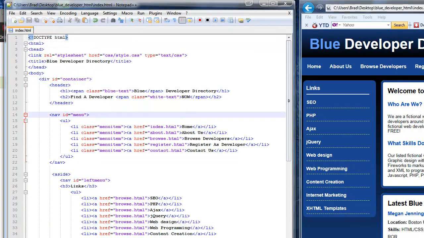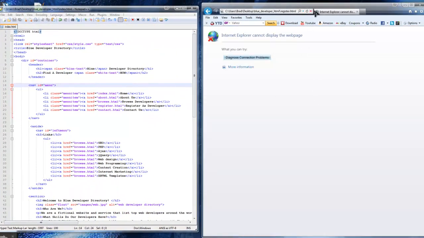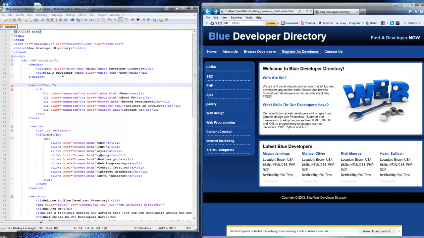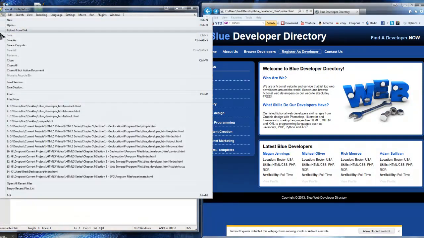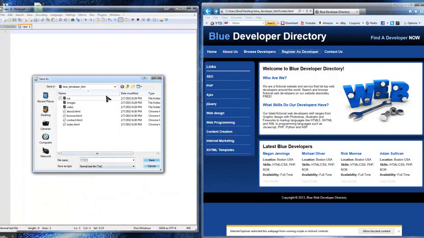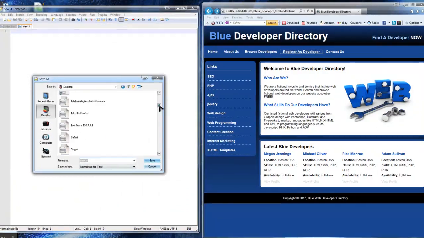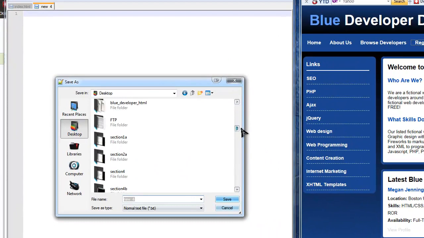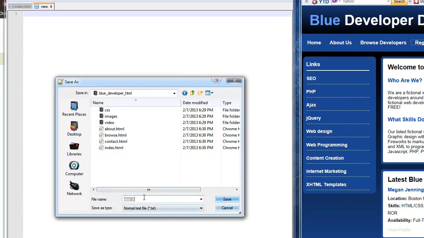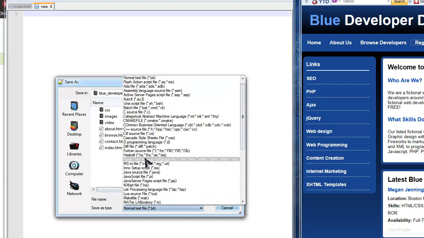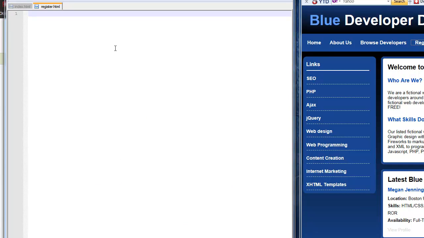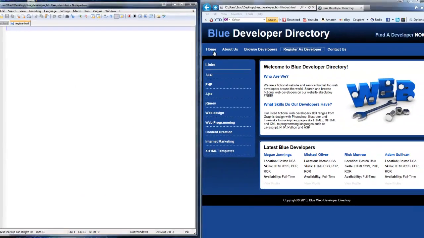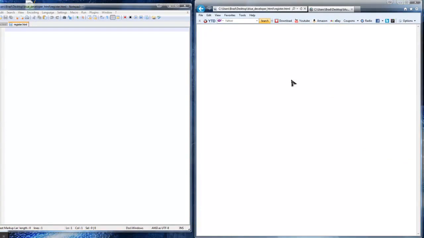Alright, so now we have a link, and we can click the link, but we don't have the register.html page yet. So we need to create a new page. I'm going to create a page and save it, making sure I'm in the right directory. I'm going to save it as register.html. Now that we have this page, we can click here and it brings us to an empty page.